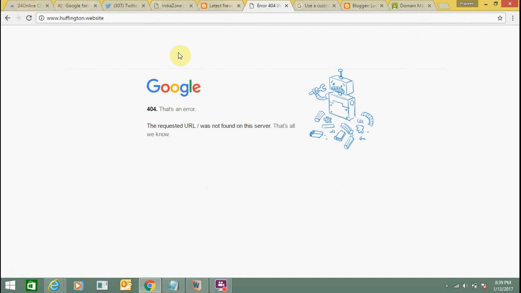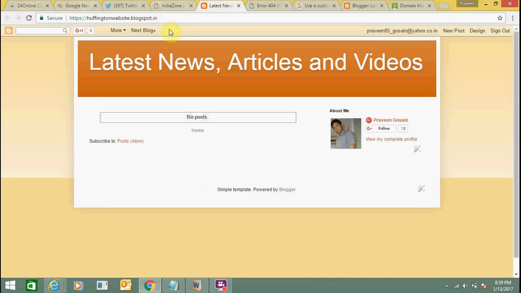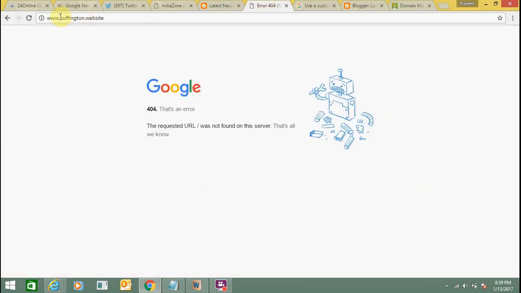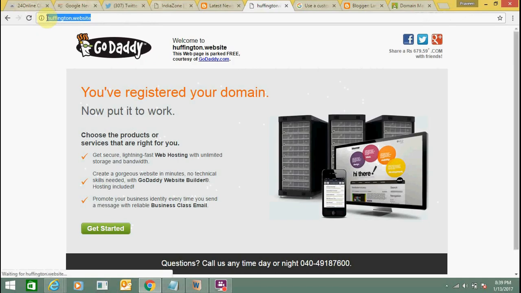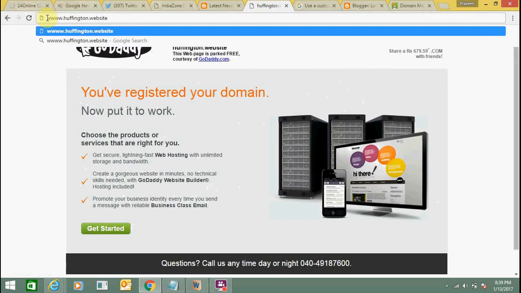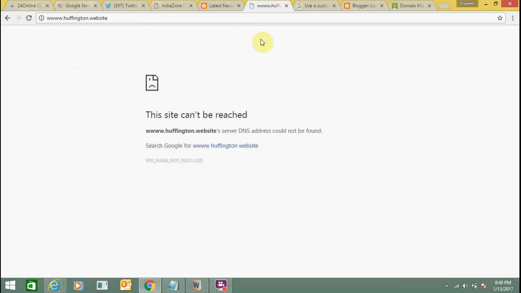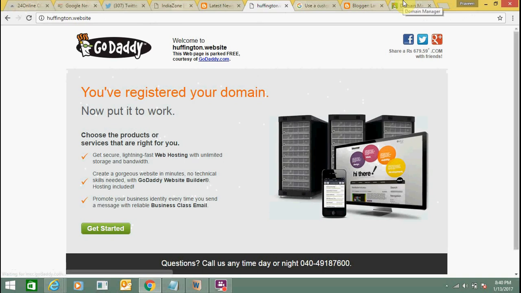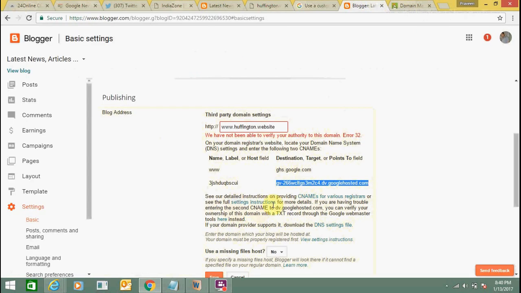It will take 4 to 5 hours to redirect to this one. You also need to update the name servers. See here, this is showing this thing, and see here, www is showing an error. Even if you enter this thing, the error will come up. To avoid this, you need to make changes in the name server. For this you need to click here in setting instructions and open this thing.